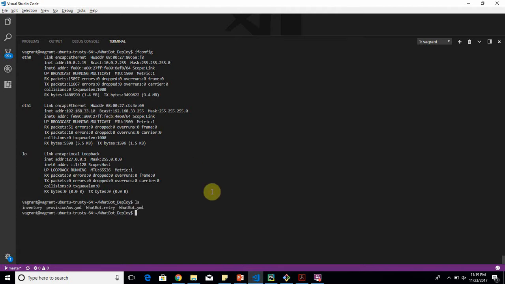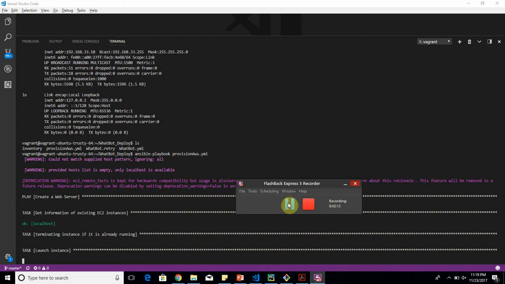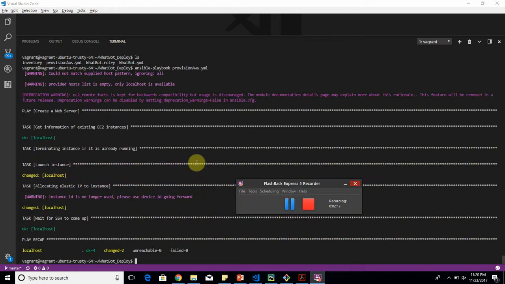So let me do an ls out here, and let me run the playbook provision AWS.YAML and hit enter. What this provision AWS.YAML file will do is run within the localhost, and it will perform a bunch of tasks. It will take roughly around 2 to 3 minutes. So let me go ahead and pause this video and continue once the playbook has been executed. So our playbook has been executed successfully.